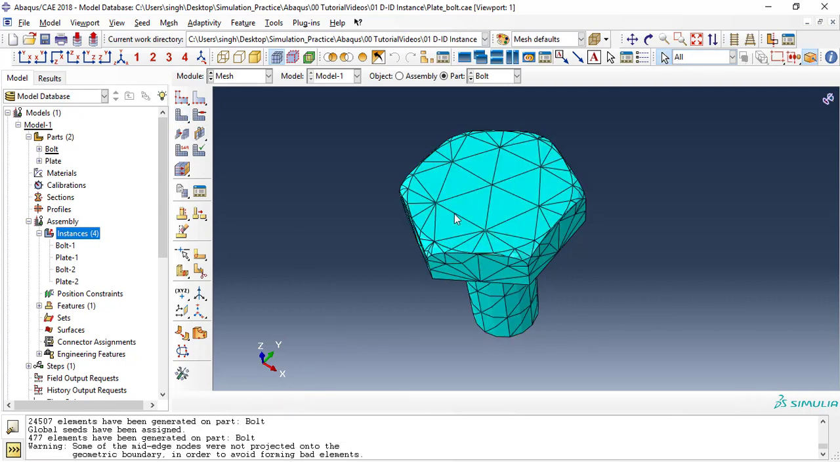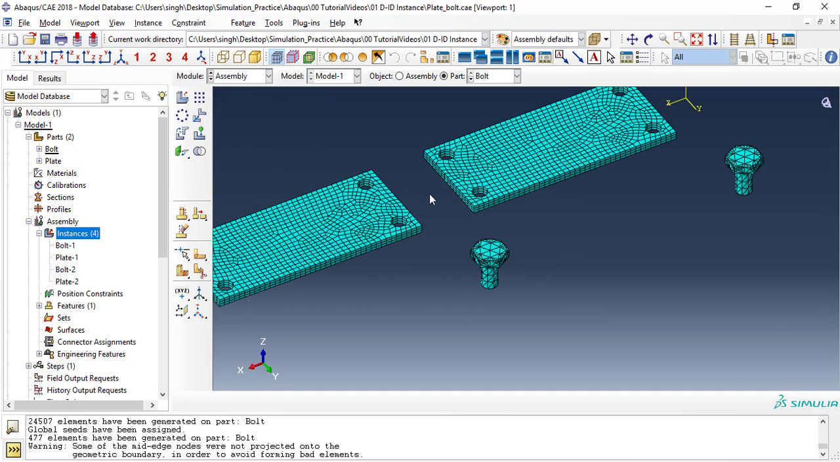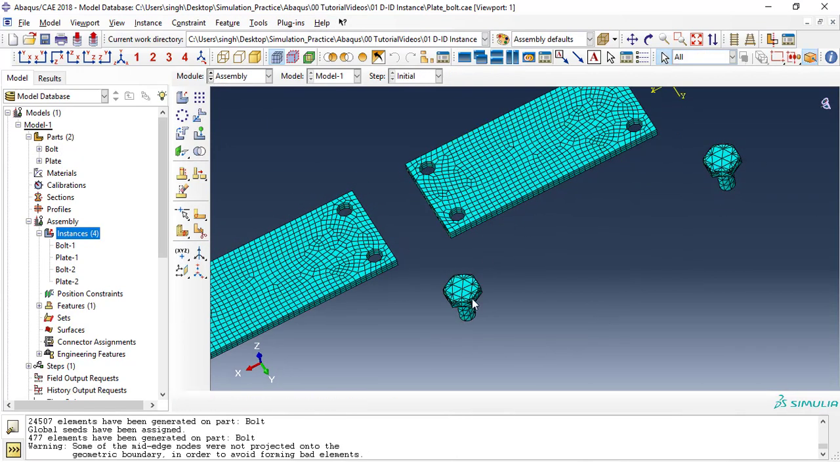So quite large elements are there compared to the previous one. Just go for assembly here, and see both bolt components are meshed using the element size 10. So what I want to tell you is, if you are using the dependent instance, you do not need to mesh those instances again and again if you are using multiple instances. But if you are using the independent instance, you have to mesh them individually.